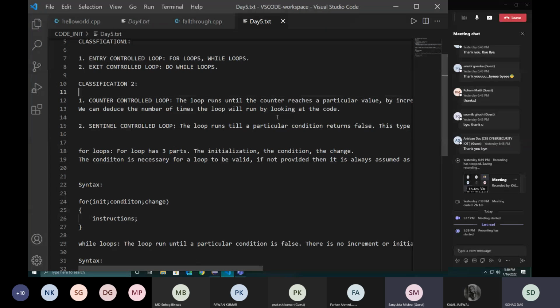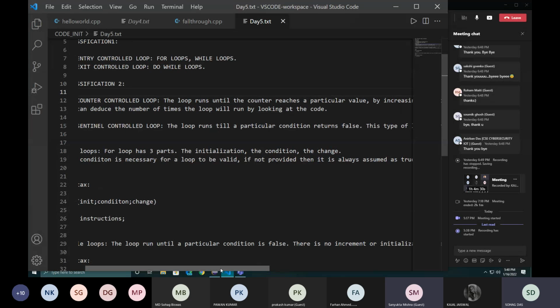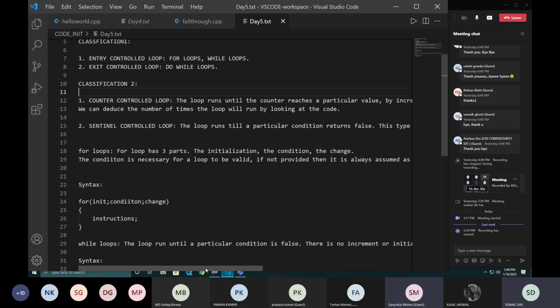Sorry for that. So as I was saying, I've written the counter control definition. Basically, the counter control loop runs for a particular number of times, and you can deduce that value by looking at the code only. You don't have to see the output to guess that. But in a sentinel control loop, there is no way we can deduce how many times the loop will run. That is only possible by seeing the output, if we print something for each iteration.